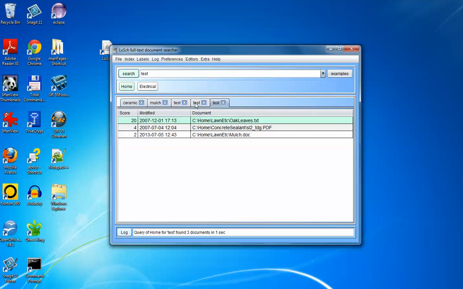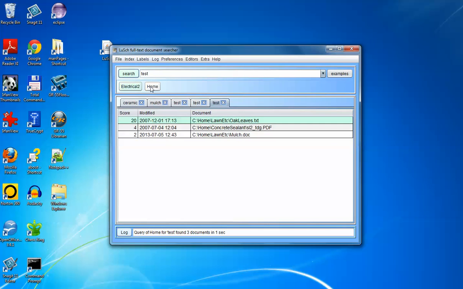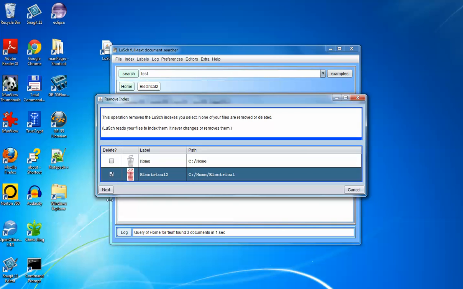Here, if you mouse over, it'll show you what folder was searched. And if you don't like the name of the folder, maybe you've got two electrical folders, and it's going to be a problem if you index them both, you just change the label. So we can make electrical 2. All you're doing is changing the label, and now it's called electrical 2. If you want to get rid of an index that you don't like, you just go to delete index, and you delete whatever index you want. Let's get rid of electrical. Okay, next.